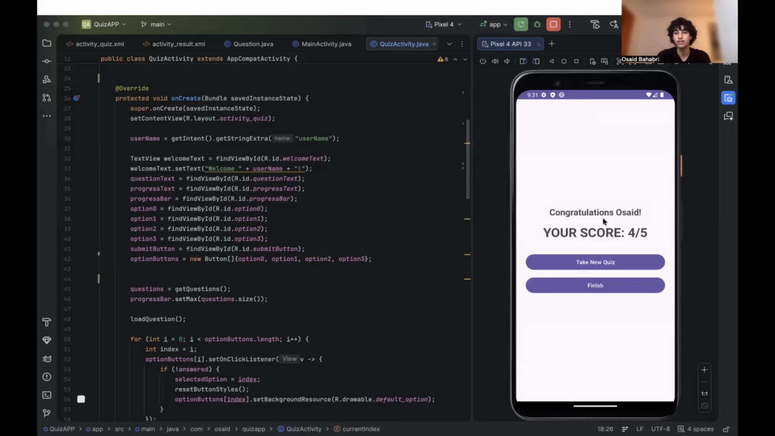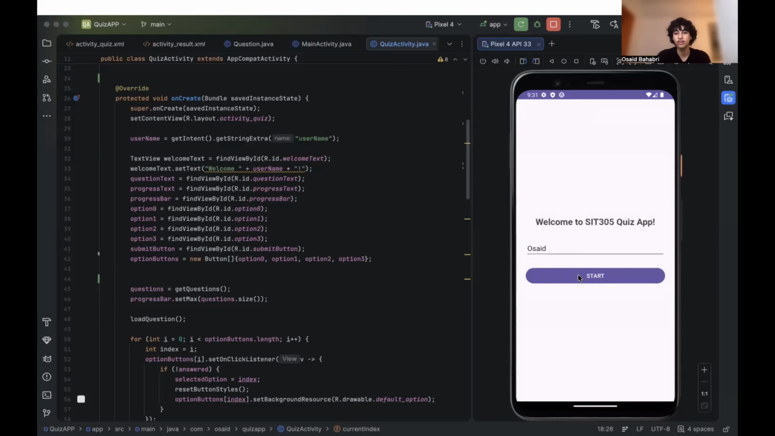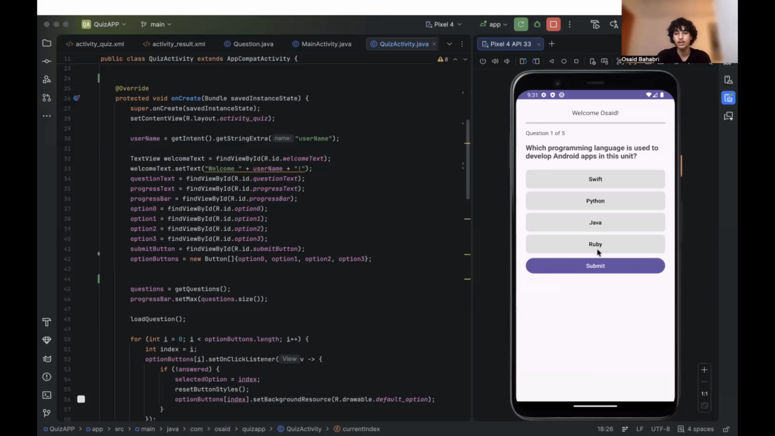As you can see, congratulations, Usaid. And my score is correct. And now let me tap take new quiz. As you can see, my name is pre-filled. And now I'm just going to test the next button, which is finish.